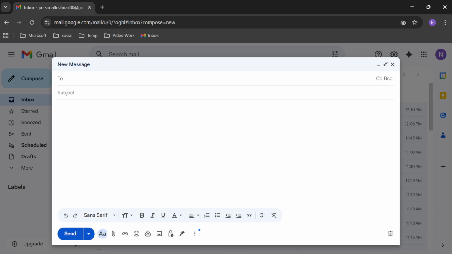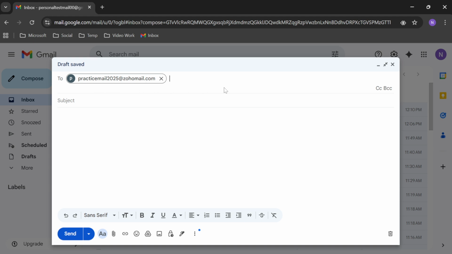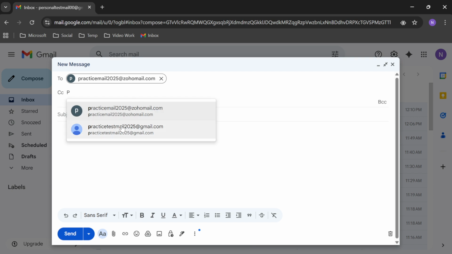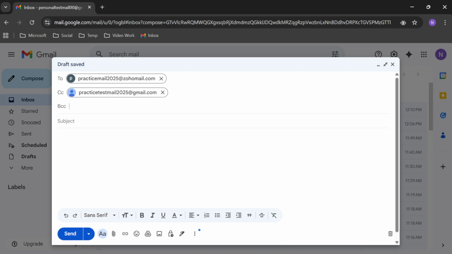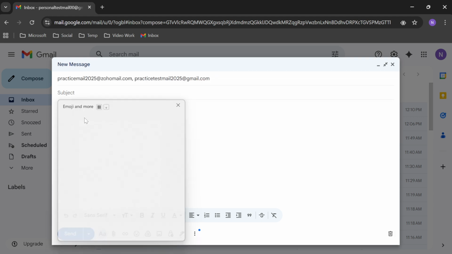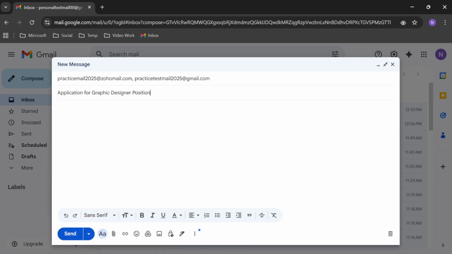After that, add your recipients. Type their email addresses in the To field. If you want to copy others, use CC. For hidden recipients, use BCC. Now write a subject line. It's something short and clear that tells them what your email is about.